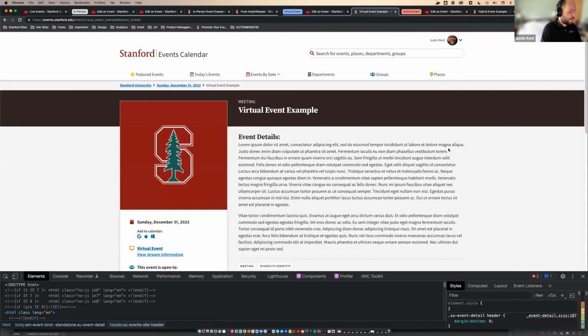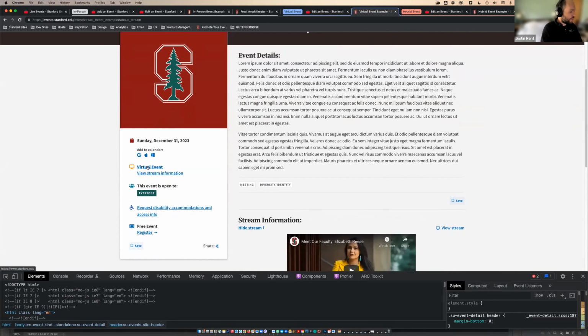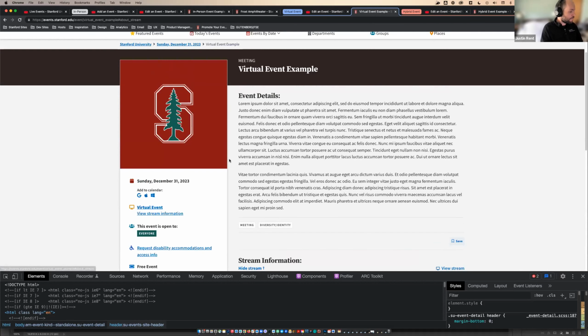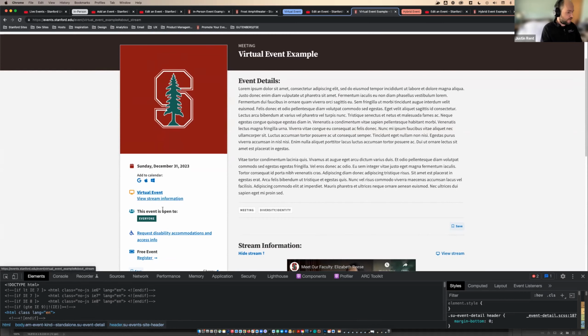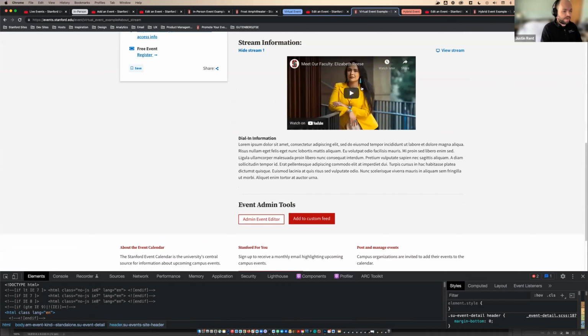And if we look at the front end, what we have here is virtual event. This will hyperlink to the link in the stream URL field. So when people come there on the day, they can click that and it'll open the Zoom call or the stream call automatically. This view stream information, again, is an anchor link to the stream information section that's below event details. So helpful, I would say probably mostly on mobile, where this might be at the top and it'll scroll the user down to where they can get this information.